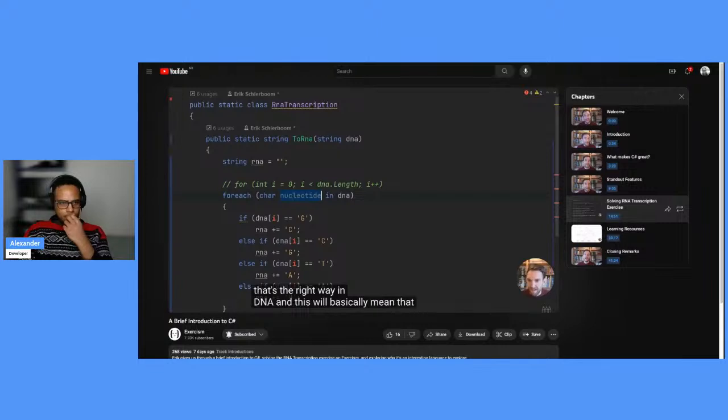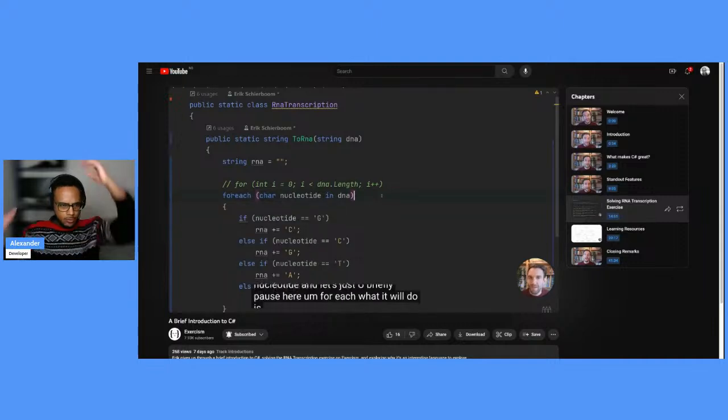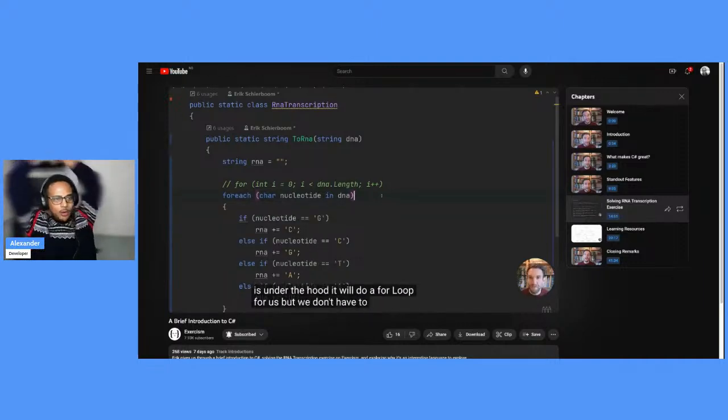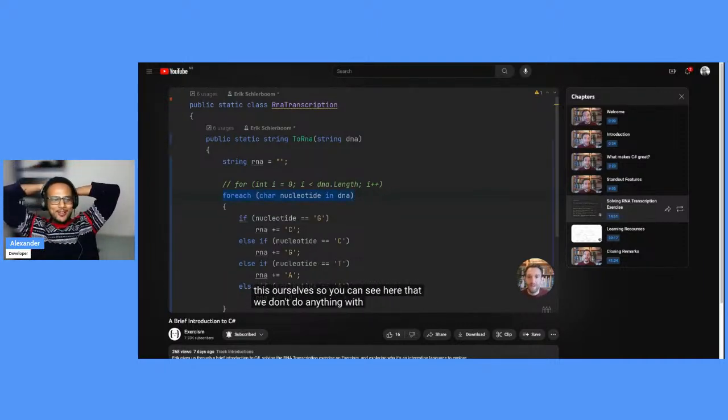And this will basically mean that anywhere where we did this subscript bit, we can replace this with the value nucleotide. And let's just briefly pause here. For each, what it will do is, under the hood, it will do a for loop for us. We know what for each does. You can see here that we don't do anything with edge cases, so we don't have to get the length correct because that's built into it.